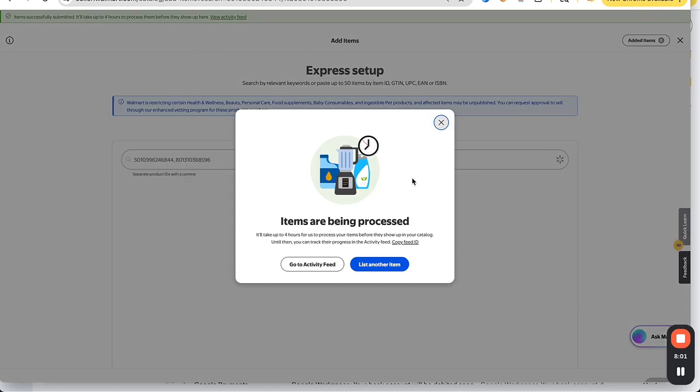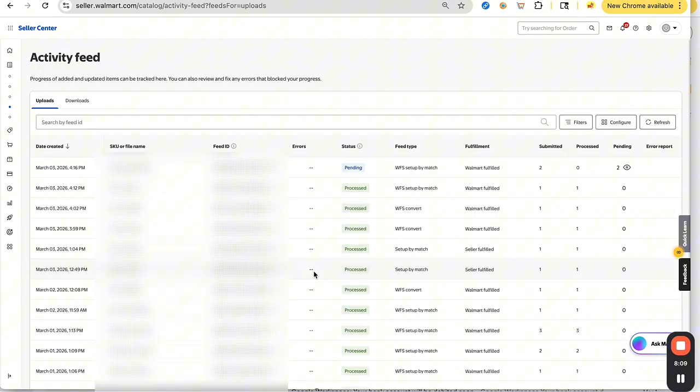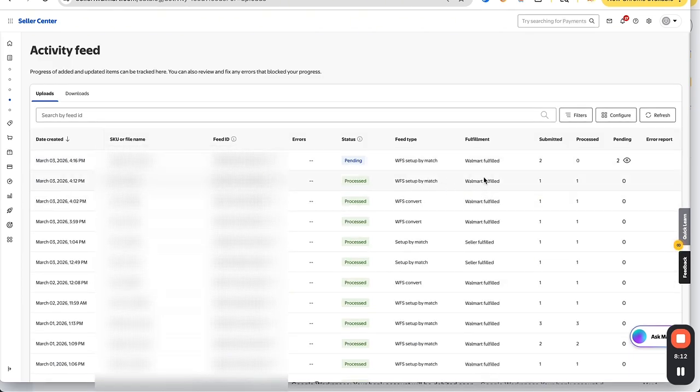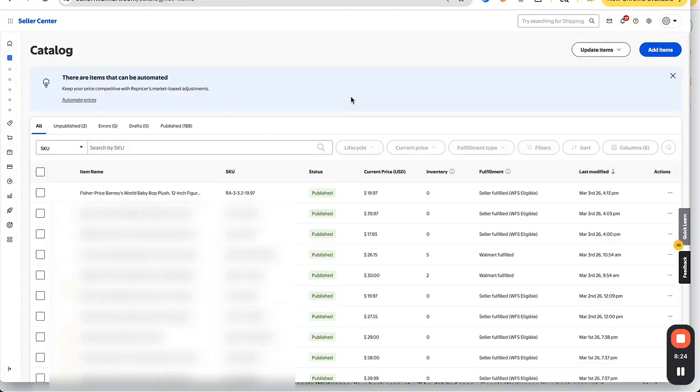So we will go ahead and let's just go to our activity feed to see if there are any errors or if there was something going on. So the first one that we did, the Barney, was added. So let's just go into our catalog to see if it was added correctly, if it went through as WFS, and it was that little Barney toy, and it looks like it is published, and it is seller fulfilled WFS eligible. Perfect. That went by so smooth. I love doing them one by one. I'm a little nervous for the bulk because sometimes there's always things that get missed.